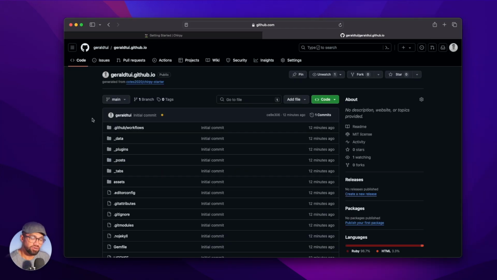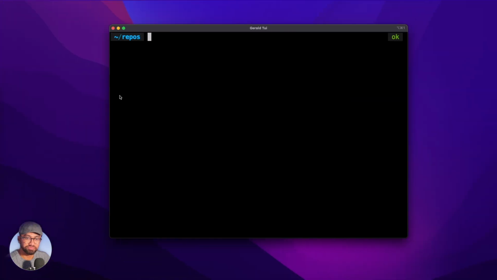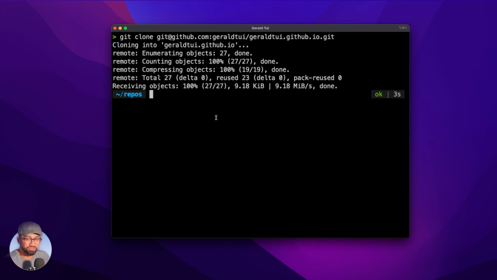Right, now that we have our own copy of the Chirpy theme, let's go ahead and clone this to our local machine so that we can make some changes. To do that, we're going to come up here where it says code, and I'm going to use the SSH, so I'm going to copy this to my clipboard. If you don't have SSH set up, you can use the HTTP option, and that's simply going to ask you to log in when you're cloning it using the terminal. So let's jump back into a terminal, and in the repos directory here, I'm going to run git clone and then paste the SSH link here. And all this is doing is going to copy down all the files that we need.